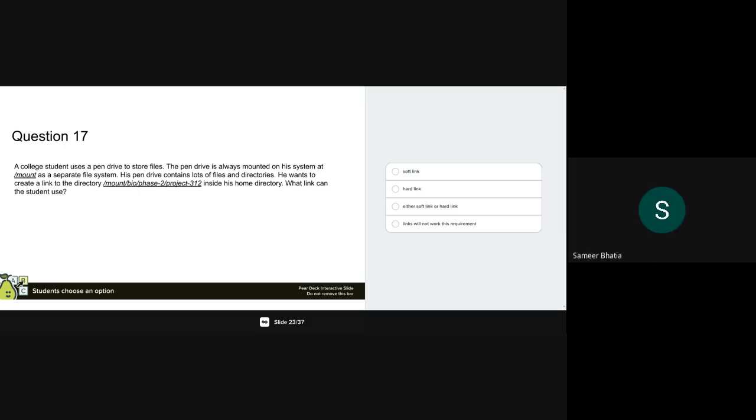Can I ask what is the disadvantage in making a hard link, sir? There's no disadvantage in making a hard link. The question just requires that the student just wants to reference it, not maintain it. If you make a hard link, then even when you remove it, it will still access it. But the soft link will create a reference, a pointer to that only.